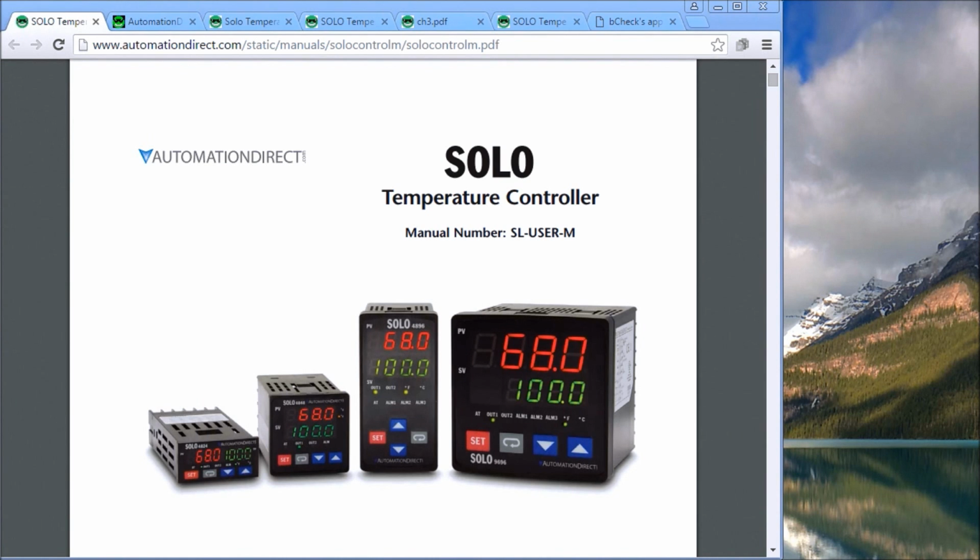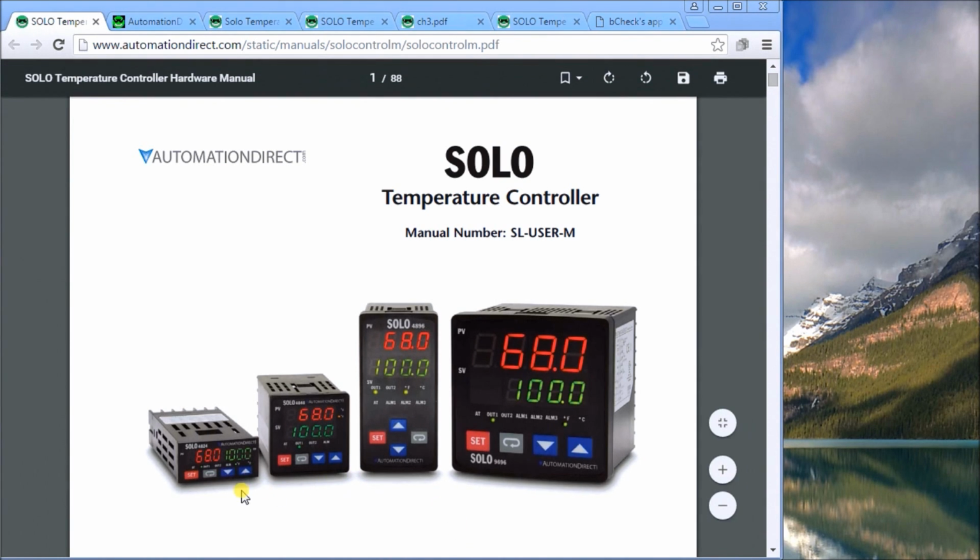Hi everyone. Today we're going to be talking about the Solo Process Temperature Controller. Now it is available in several DIN sizes. The first one is the 32nd DIN, then a 16 DIN, a quarter DIN, and an eighth DIN here, and then a quarter DIN.